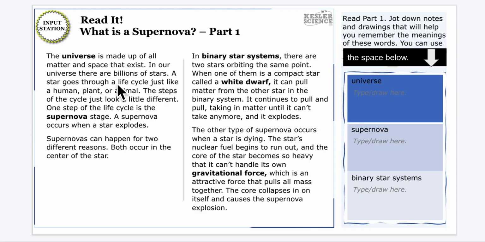Slide 3. Read it. What is a supernova? Part 1. Read Part 1, jot down notes and drawings that will help you remember the meanings of the words. You can use the space below. Universe, supernova, binary star systems.